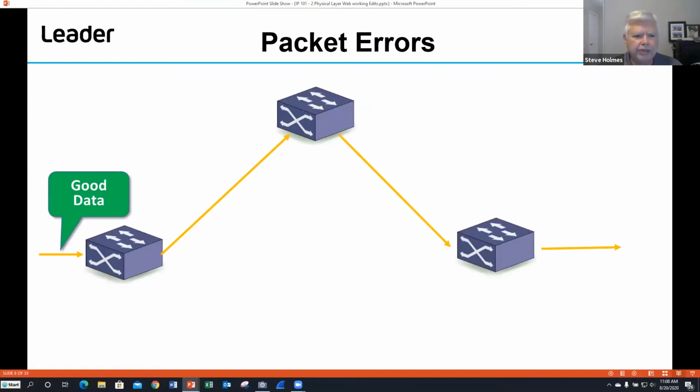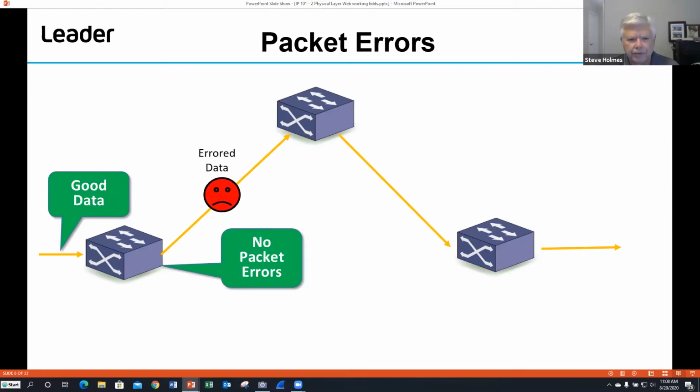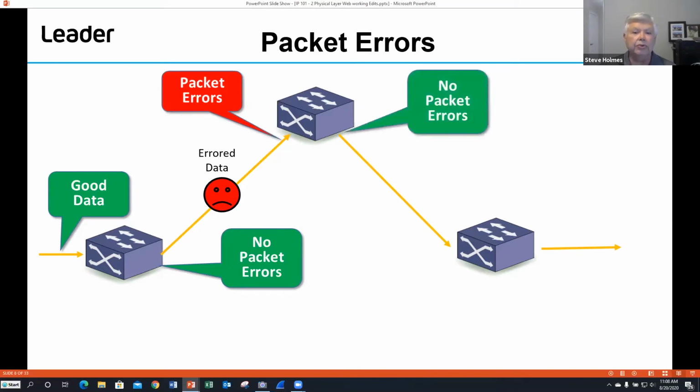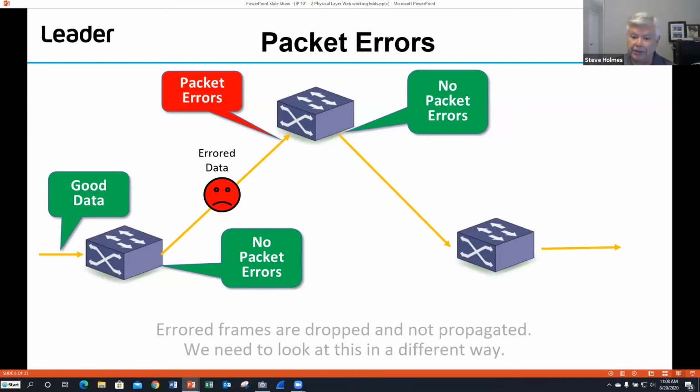One of the very unique things, though, about IP is if we have good data coming into a switch, we have no packet errors leaving that switch. But if all of a sudden something happens along the way and we end up with packet errors going into the next switch, you will not see those packet errors coming out of that switch. Errored packets are dropped and are not propagated through the IP network. This can make troubleshooting a little unique.